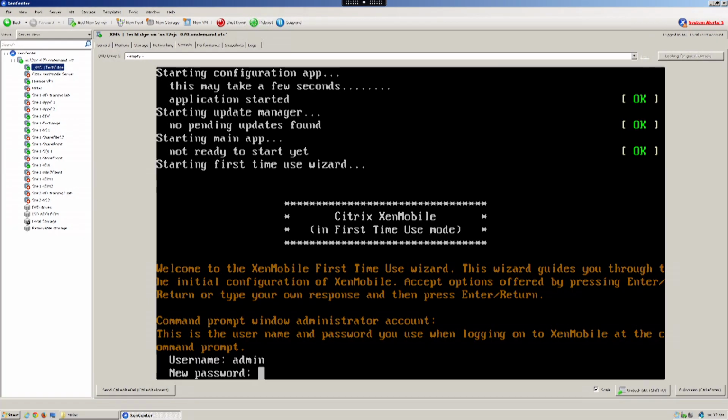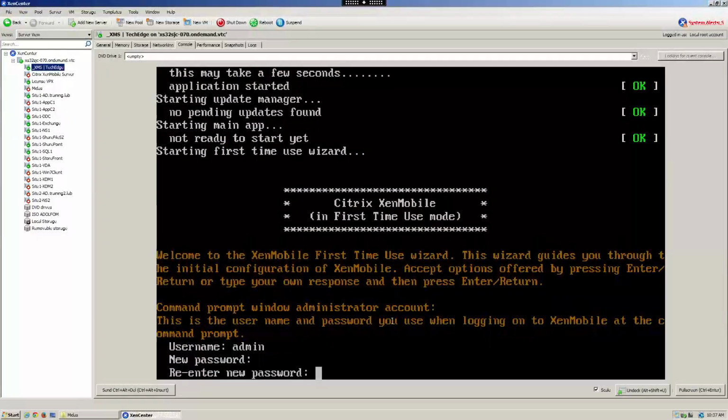So let me start first. The first thing that XenMobile is going to ask is to change the administrator credentials. So I'm going to go ahead and make it simple: Citrix 123.